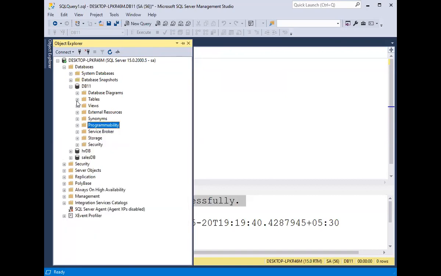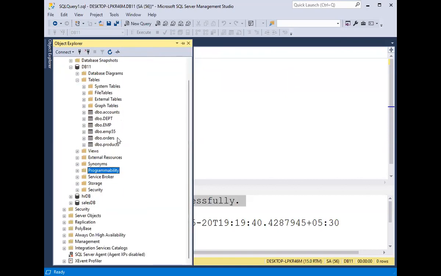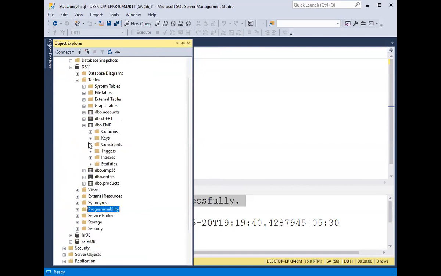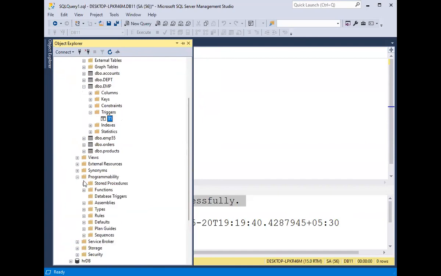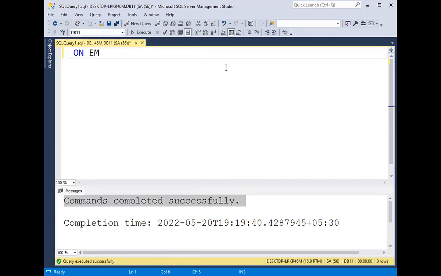Where can we find our table? Go to the table. On which table did you create it? The EMP table. Expand EMP, and in it there is the trigger T1. But what is this here in programmability? Database triggers, which are triggers created on the database. Because you said ON EMP, the trigger is created on the EMP table. If you say ON DATABASE, then that is called a database trigger.